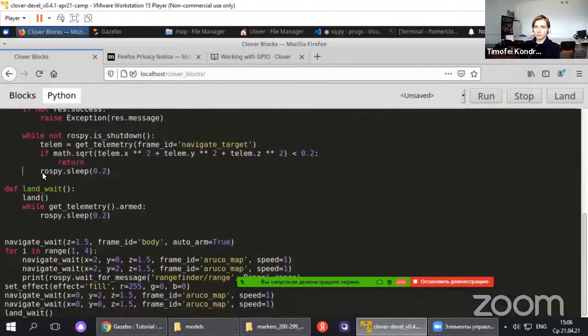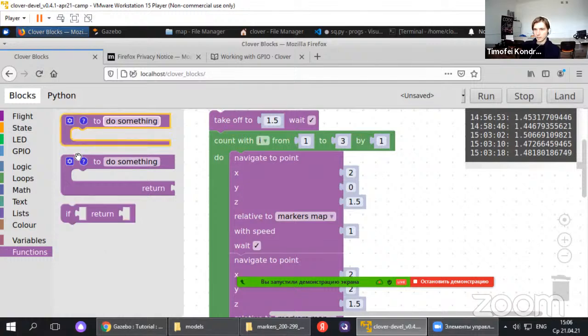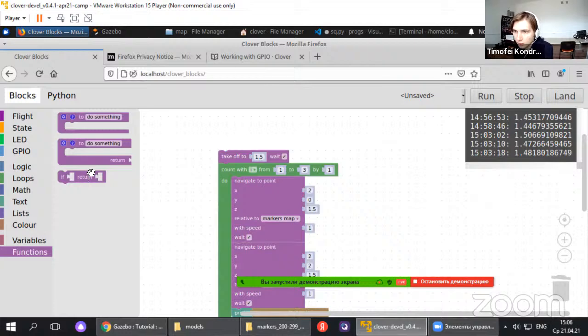Okay, you can even make some functions. So there is a function. Let me do that. I haven't used functions in blocks programming, but I don't think it's going to be too hard. So to do something, or to do something and return, there are two types of function. One returns a value and another one will not return. So this is more a procedure, not a function. A procedure will not return anything. And this is the function. Let's have a function that will not return anything.